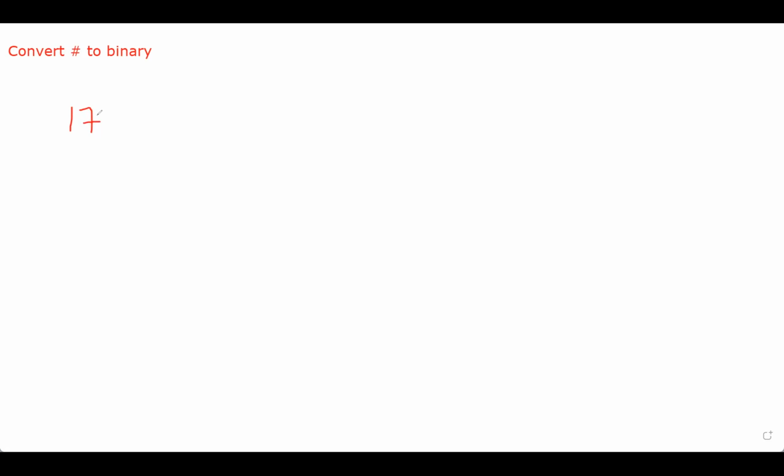From what I can understand, there are three ways people do it. There's a subtraction method. There is the place value method, which is my personal go-to method. And then there's the division method.